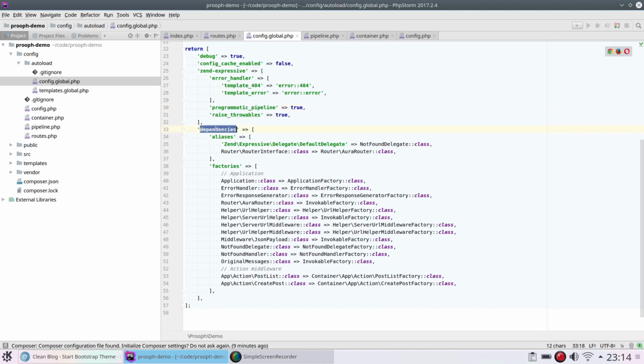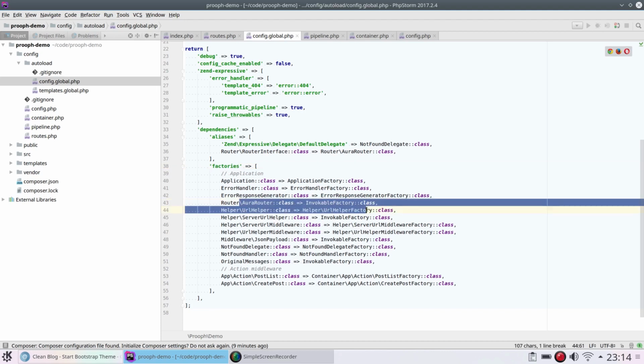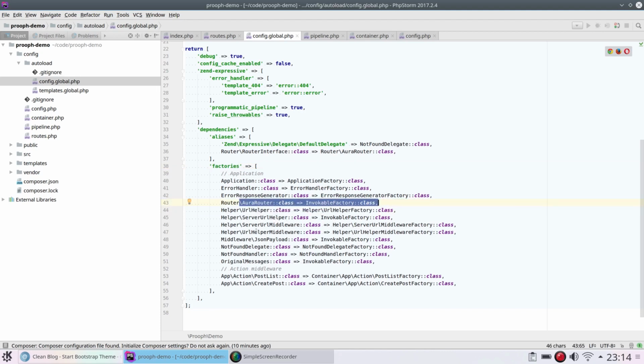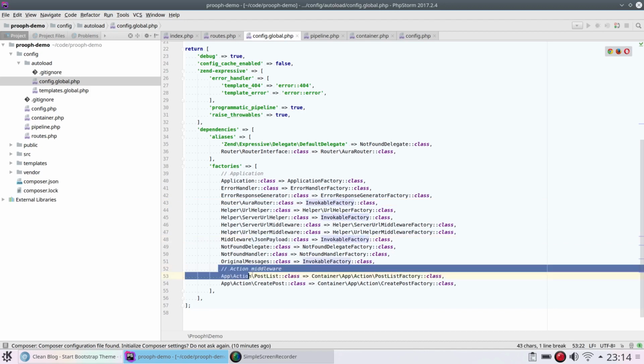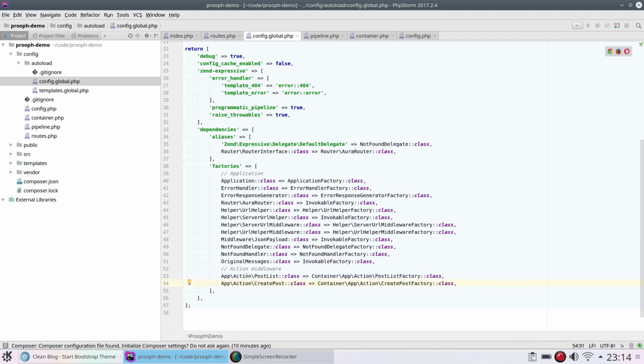And then we have our base dependencies for the application. The Zend Expressive default delegate is the not found delegate. The router interface, we use Aura router. And we have configured a bunch of factories: the application factory, error handler factory, error response generator factory, the Aura router, URL helper, server URL helper, server URL middleware, URL helper middleware, Json payload. We come to this in a second. The not found delegate, not found handler, original message, and our own actions, which is the post list and the create post, where we have correspondable factories here.